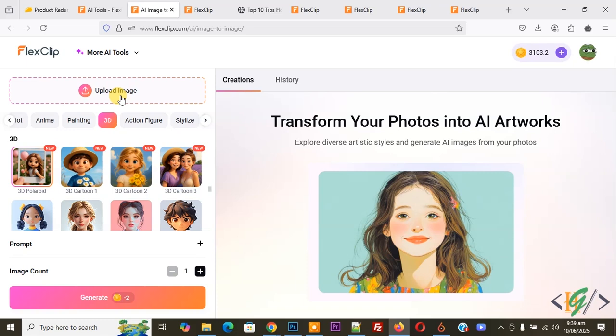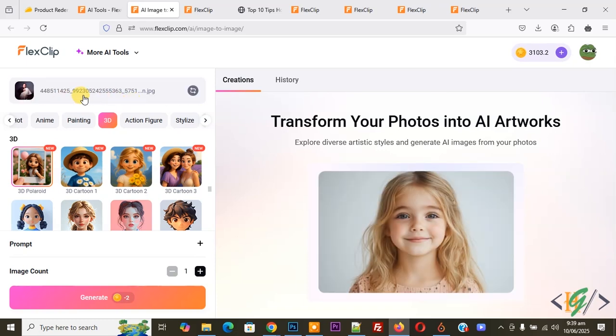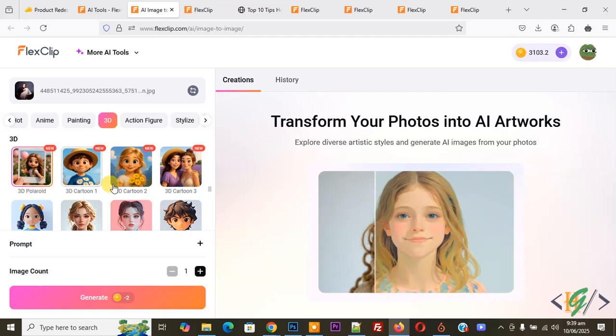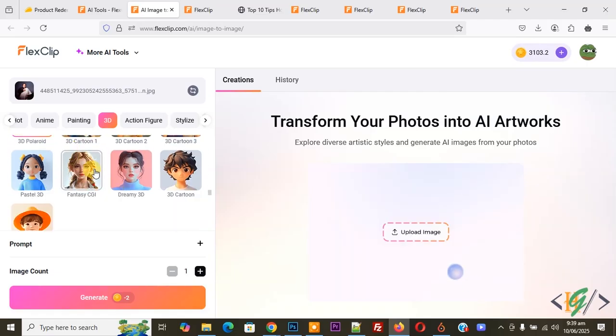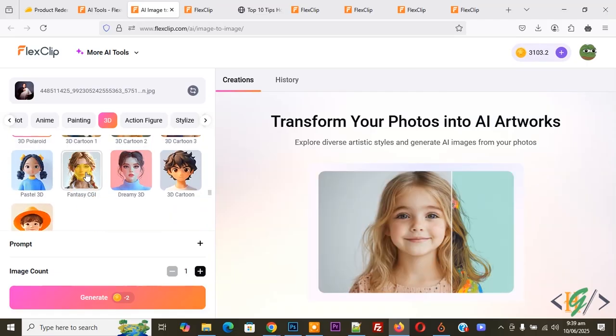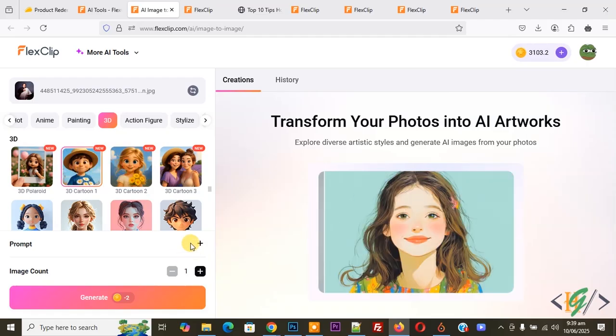Now upload. Click on it. So we upload this image and we are going to convert it into 3D. Now select. Now you see multiple 3D designs. So you can select according to your requirement. Now we select this. And then you see the prompt.